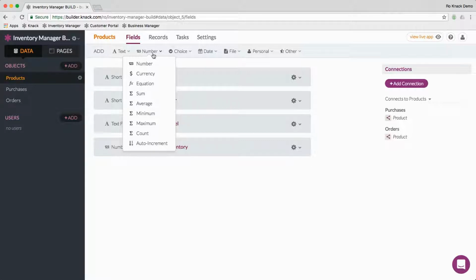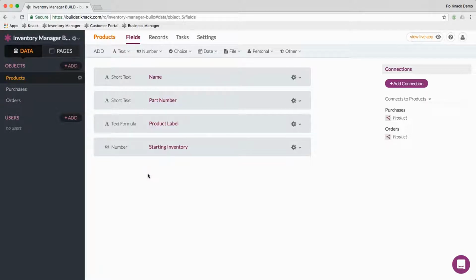How do we track that? And with the power of connections, we're able to do that. So let's go over how you would set that up. So the first thing we want to do is calculate all of our incoming purchases. How would we do that in Knack?